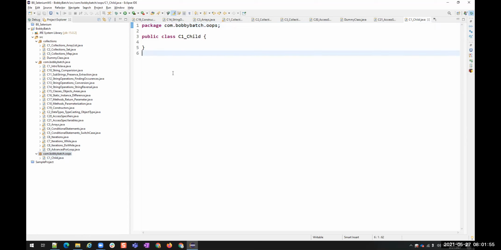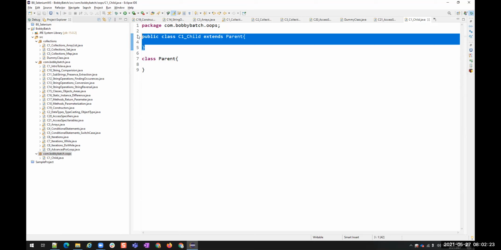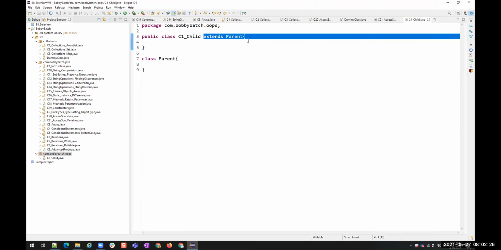Inside this, I'm creating another class called parent. I have a parent class, I have a child class, but these two are not in relation now because I did not use the keyword called extends. This will become a child class for this parent only when I write extends parent. Now these two classes are in relationship. What relationship? Parent-child relationship.